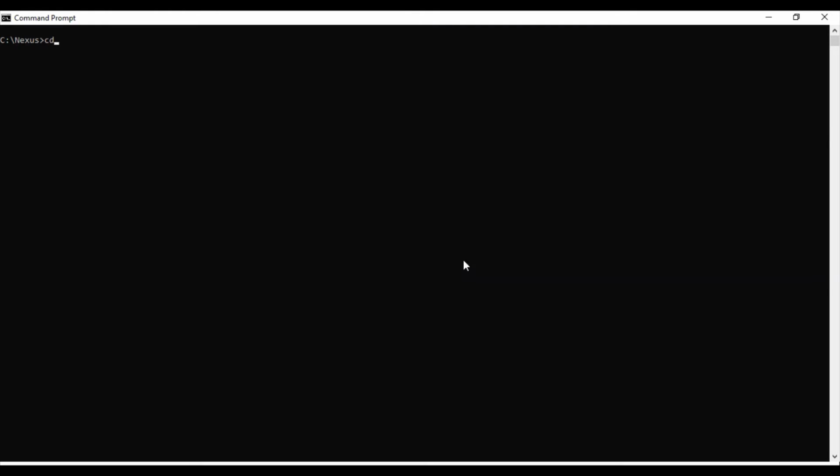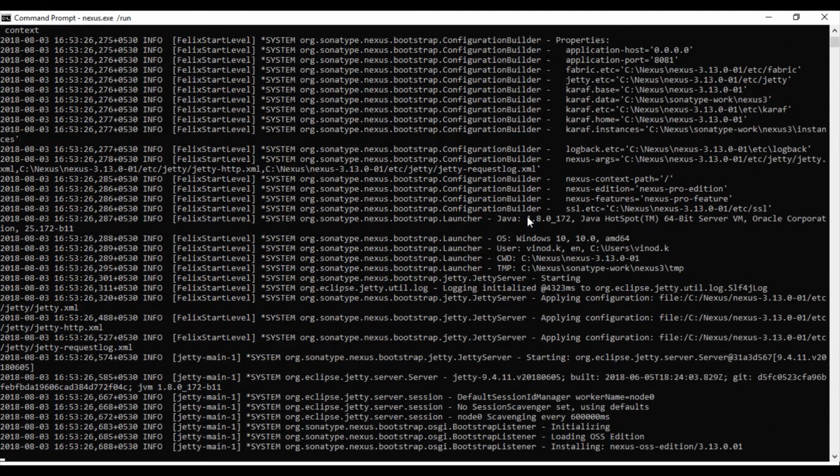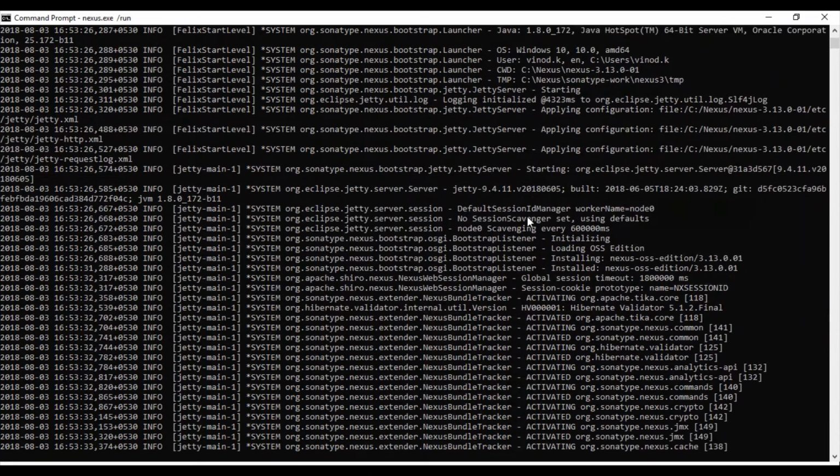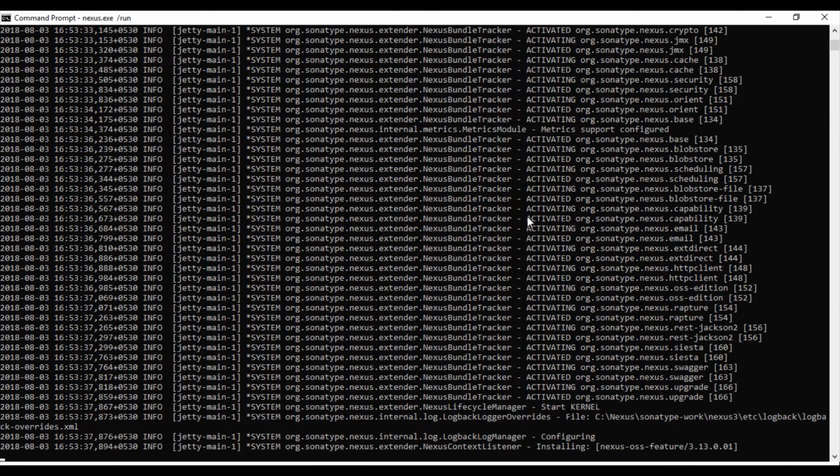Opening the command prompt and going to the Nexus directory, inside that I do cd bin, and now I'm in the bin, where we'll be able to see nexus.exe. For running nexus.exe, we have to type /run. Within 2 to 3 minutes or up to 4 minutes, you'll be able to see that Nexus has been started successfully. After that, we have to open Internet Explorer and type http://localhost:8080, because Nexus will by default run on port number 8080.